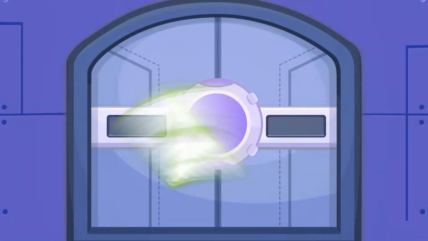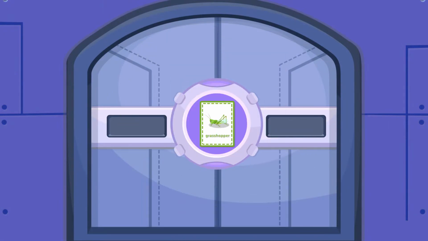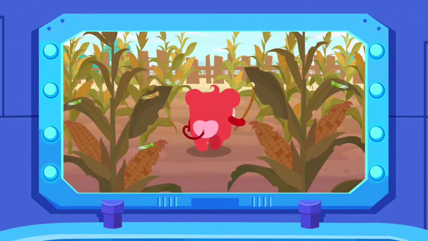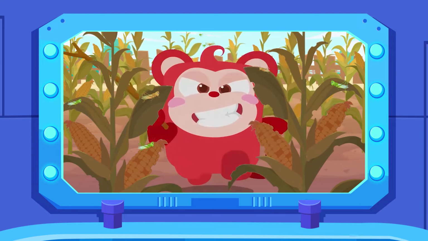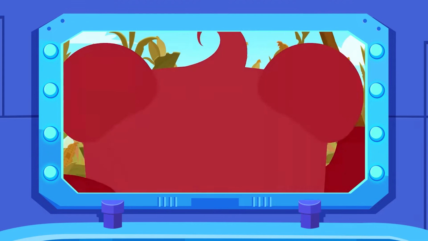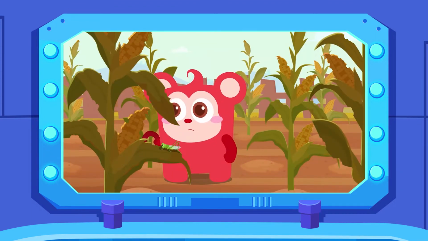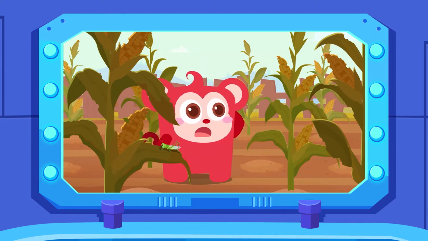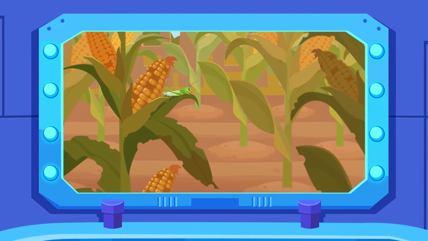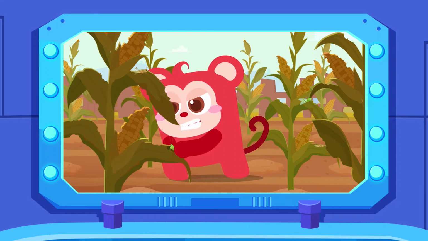Grasshopper. So many grasshoppers! I'll catch all of you! Where did the grasshoppers go? It's all green! Grasshopper, you are here!